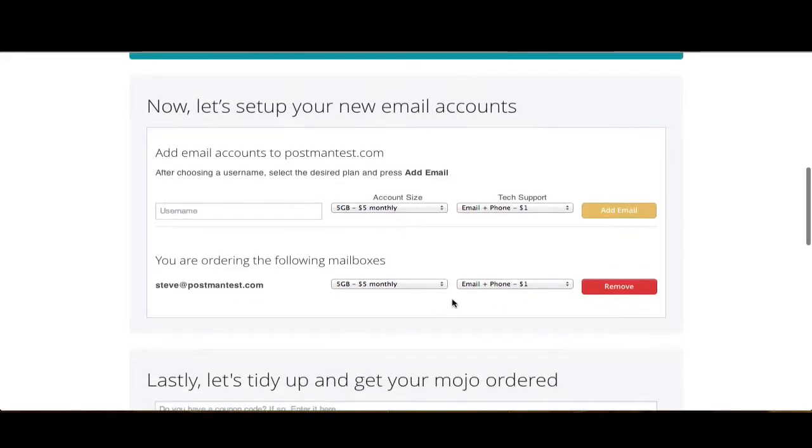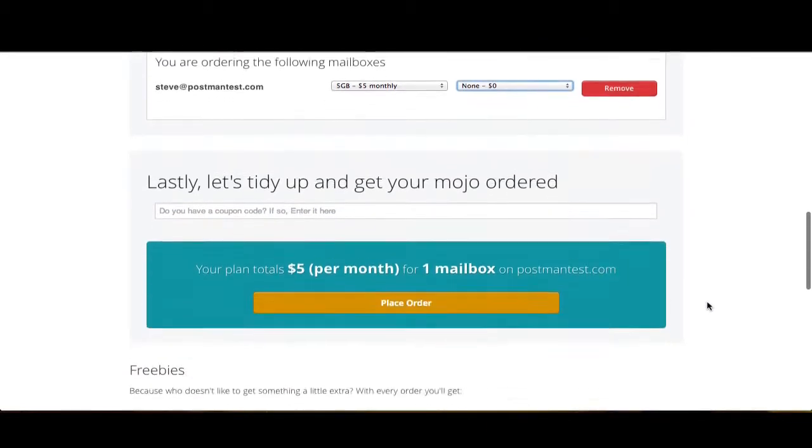and that's essentially what you're going to be paying for. So you either choose $5 or $8, $12, or you can go by yearly, which is just adding it up over the year. And then either tech support or none. I'm going to go none, so a $5 account and no tech support.